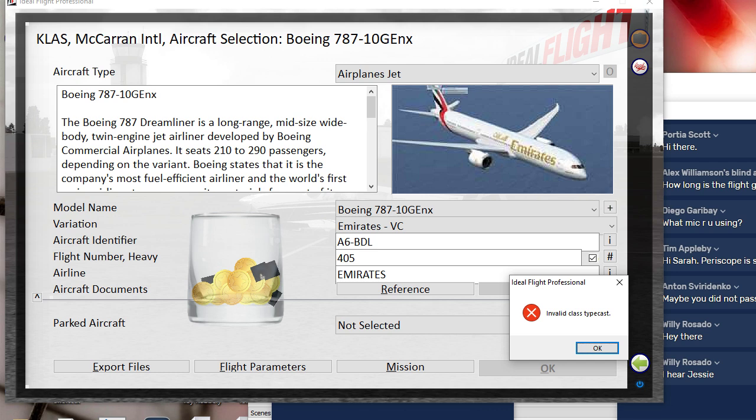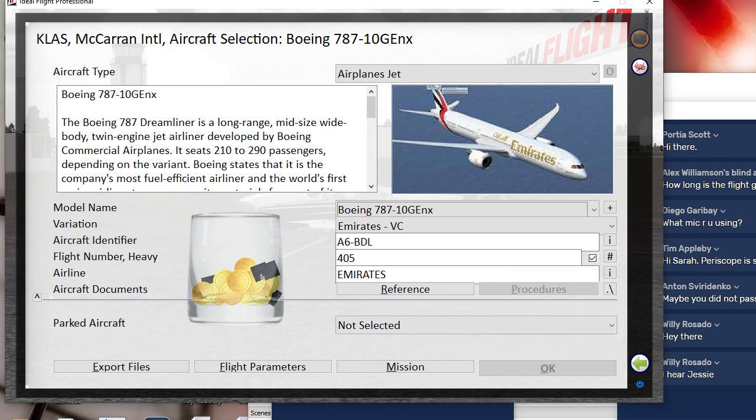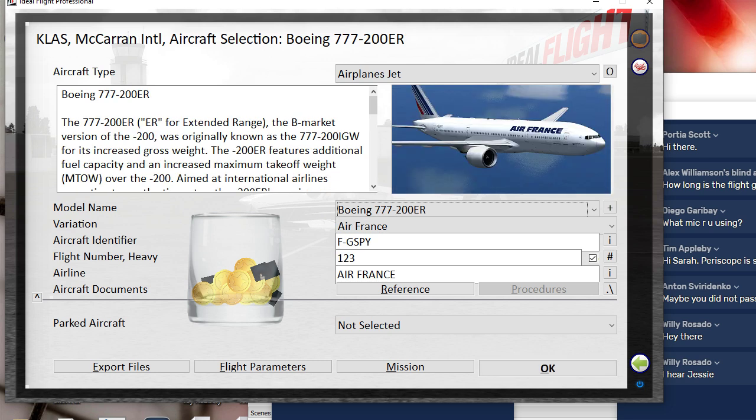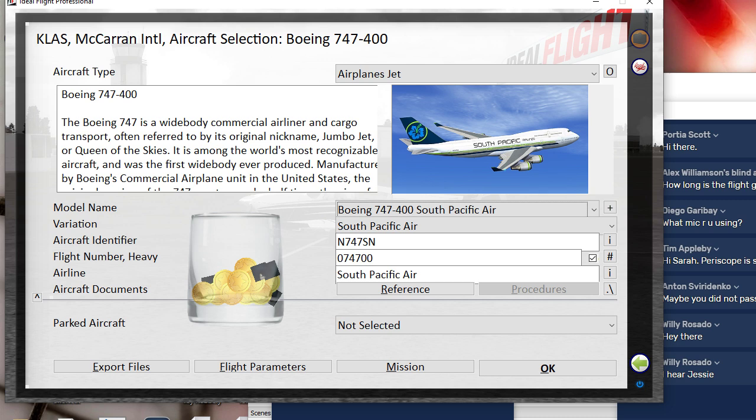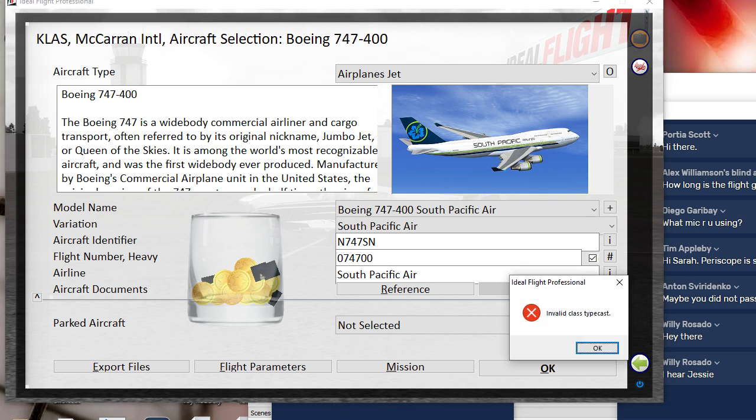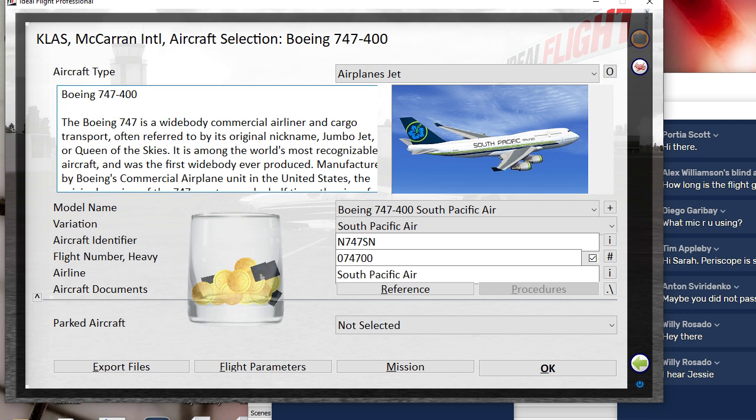Ideal Flight Professional dialog invalid class typecast. Okay. Ideal Flight Professional aircraft model name. Combo box Boeing 787-10 RR. Airport name. Flight generator. System time. Flight date. Start time. Plan time. Boeing 777-200ER. Route with plan builder. Combo box follow airway. Boeing 747-400 South Pacific Air. Low altitude taxis. Speed runways. Parking. Aircraft information. Edit read only multi-line. Boeing 747-400. User aircraft disabled. User aircraft button. Destination. Aircraft type. Combo box airplane jet select.